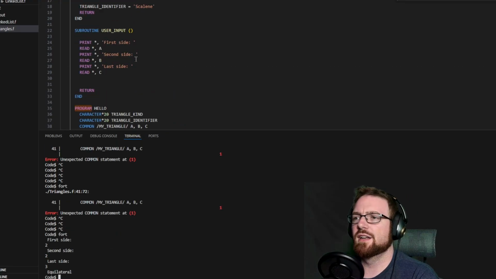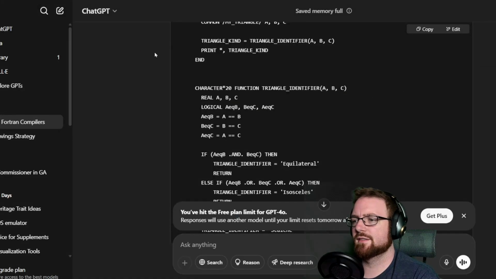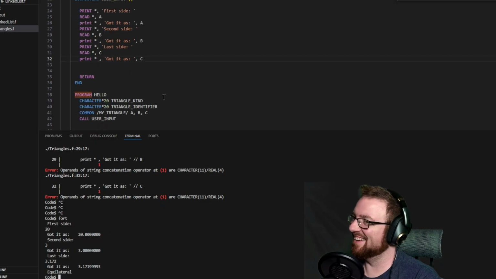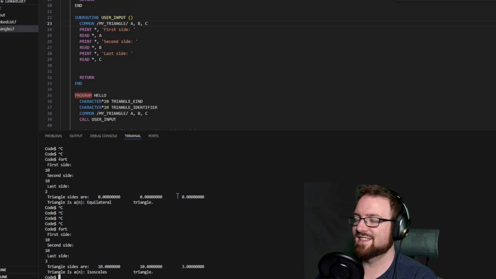Not correct, but you know what? It is progress. Definitely not equilateral, but at least I know it's reading it correctly. 10, 10, 3. Yep, that was it.